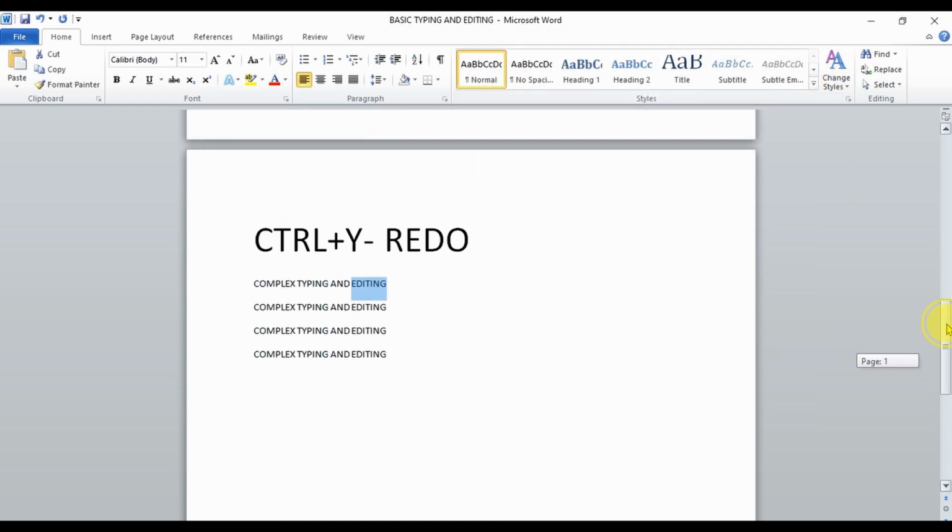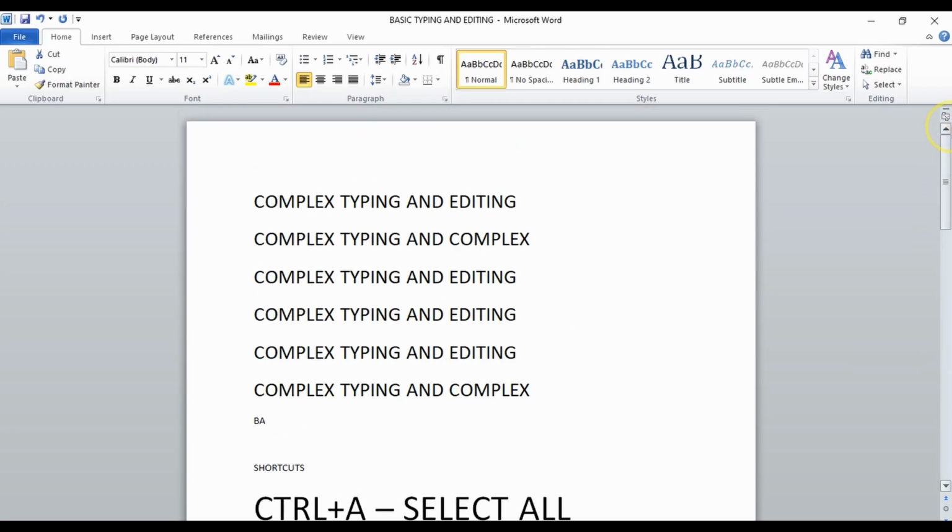So I hope we have seen how you can find and replace a word in the document. Another thing that we're going to see is how to insert symbols and special characters.